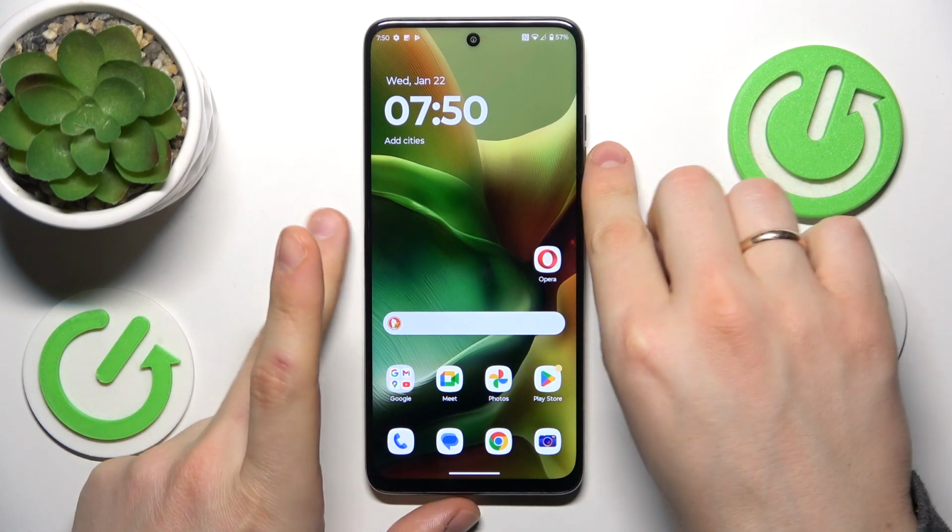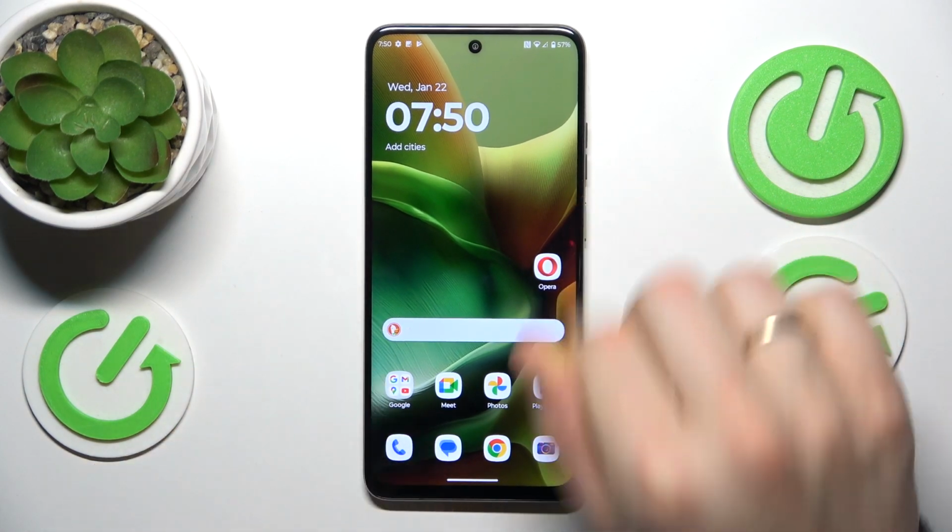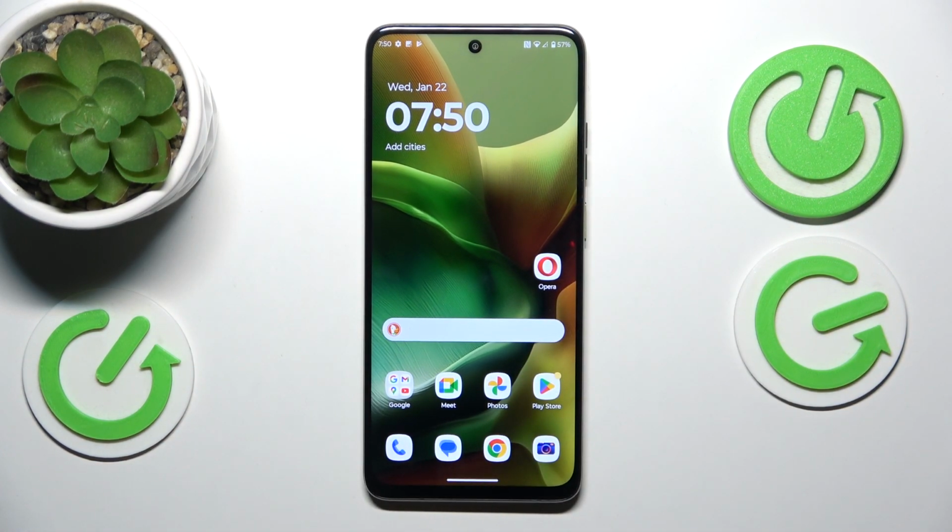This is Motorola Moto G15, and today I will show a few useful tips and tricks for this device.